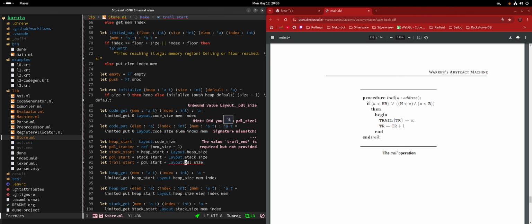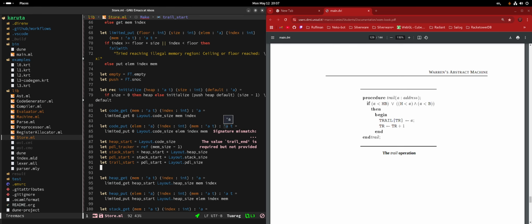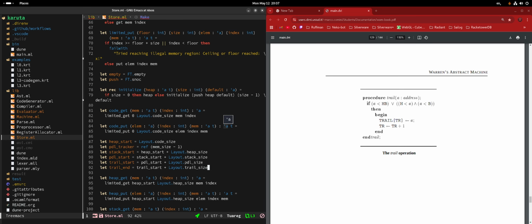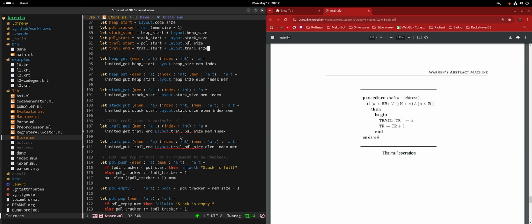Like this. And then we're going to have a trail end, which is just trail start plus layout trail size. And then I don't think the puts are necessary actually. No, it's not necessary, but just to be symmetric with everyone else. So this is start, and then this is just trail end. Trail size actually. Oh, that's actually true. Okay, so never mind. This being symmetric.